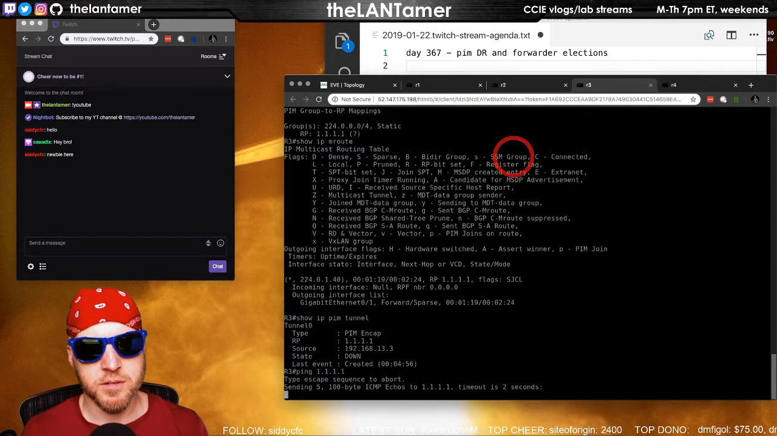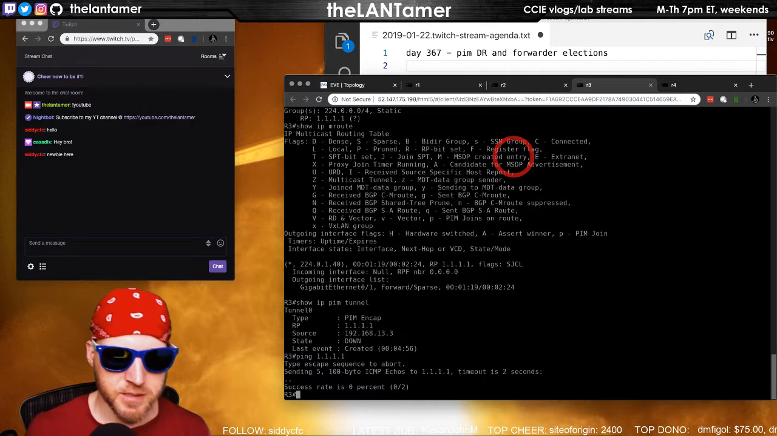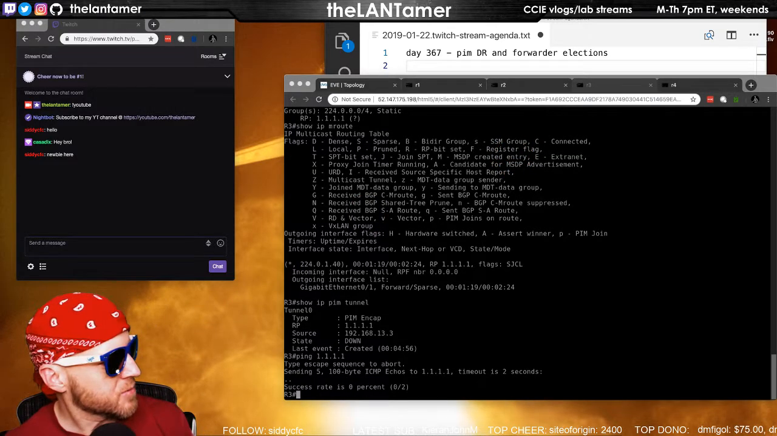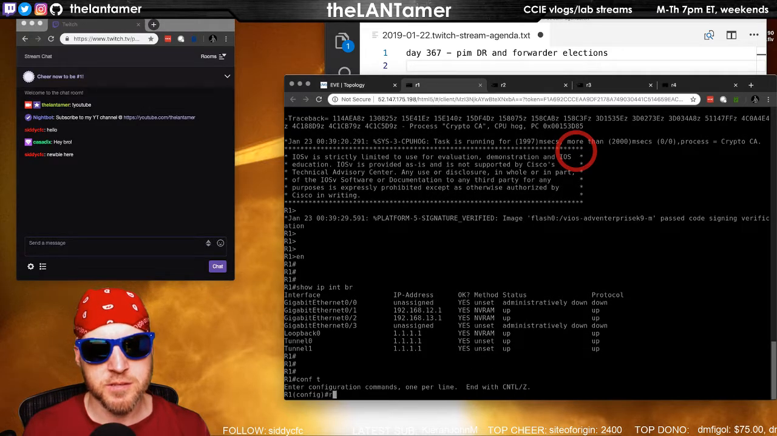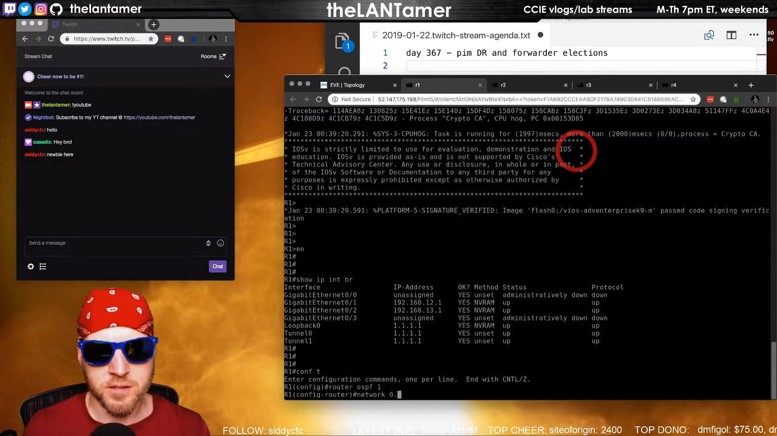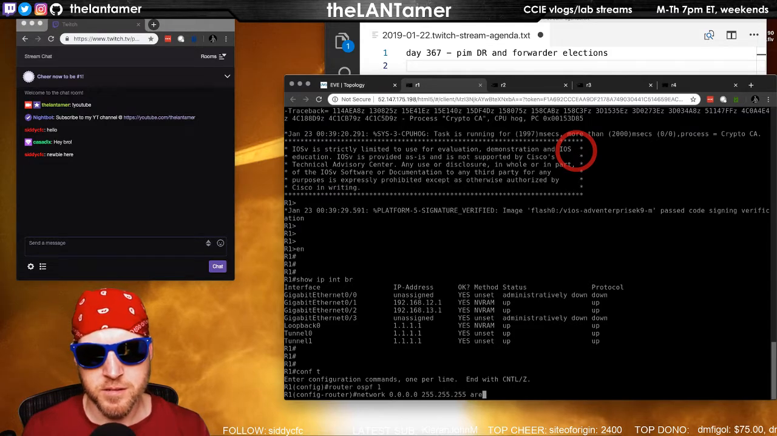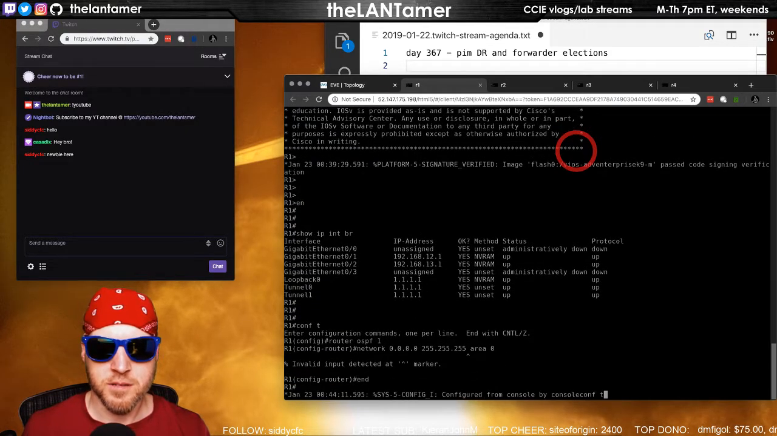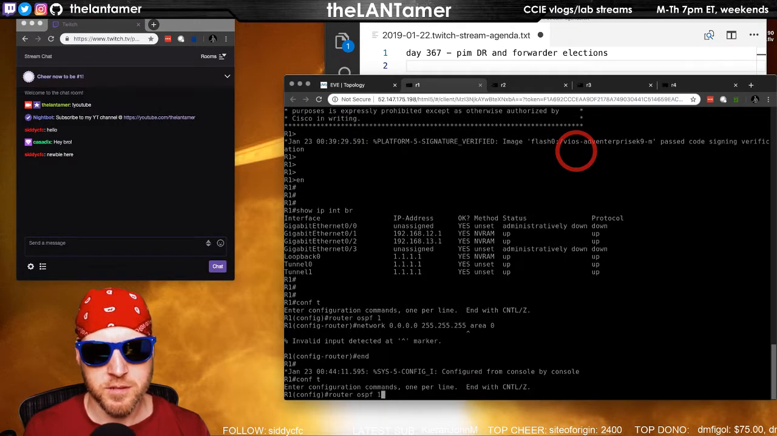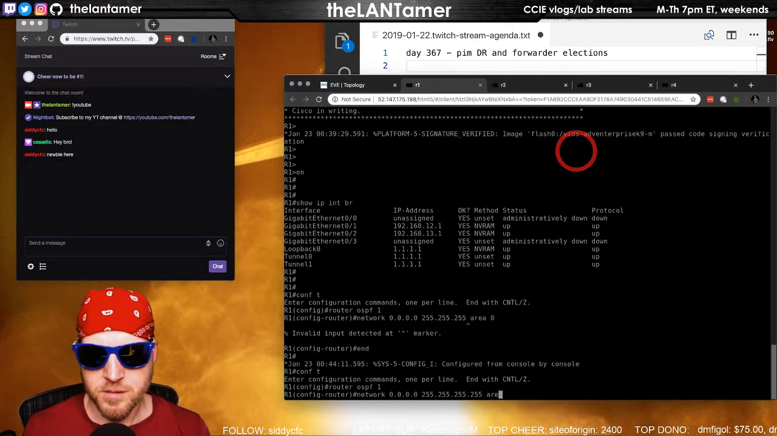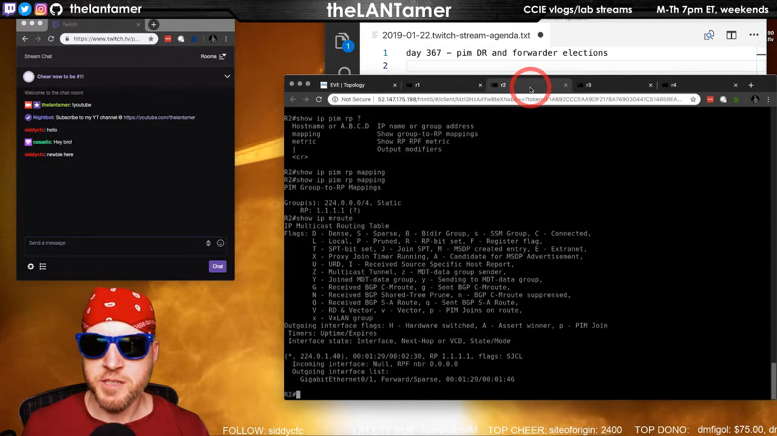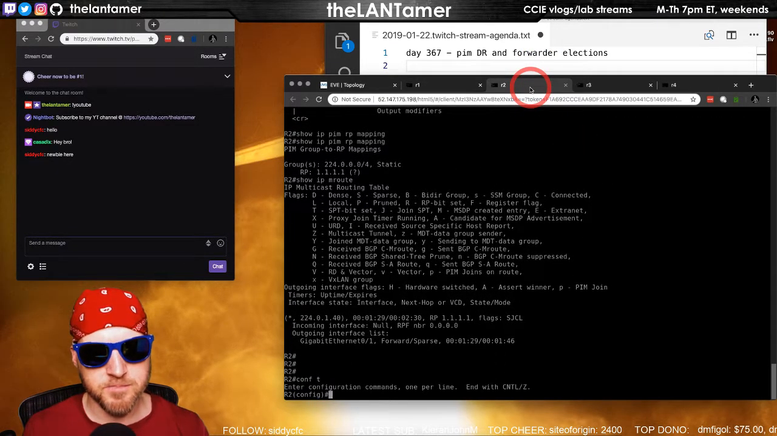Ping one. Aha, we don't have reachability. Interesting. Yeah, sometimes this happens with the lab. I think this happened to me yesterday. So we're going to enable OSPF so that everybody can learn about it. Yep, he doesn't. That's why he doesn't have the tunnel. It's not up.